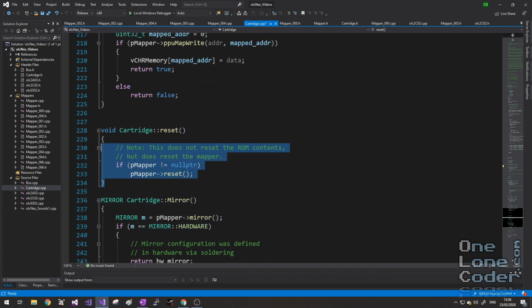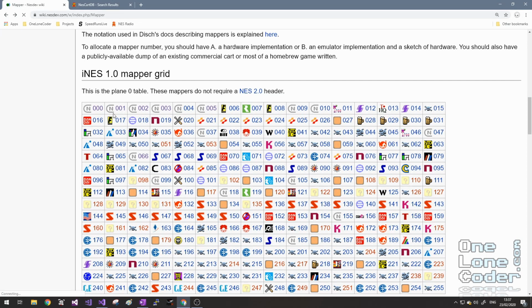I also included a reset function for the cartridge, which resets the mapper. This doesn't set the contents of any of the ROMs, but it does reset the mapper to a known state, and as we'll see, not all of the mappers just get everything set to 0. Now you might think that the next mapper to look at is Mapper 1, but we're going to jump over that one for a minute, straight into Mapper 2.